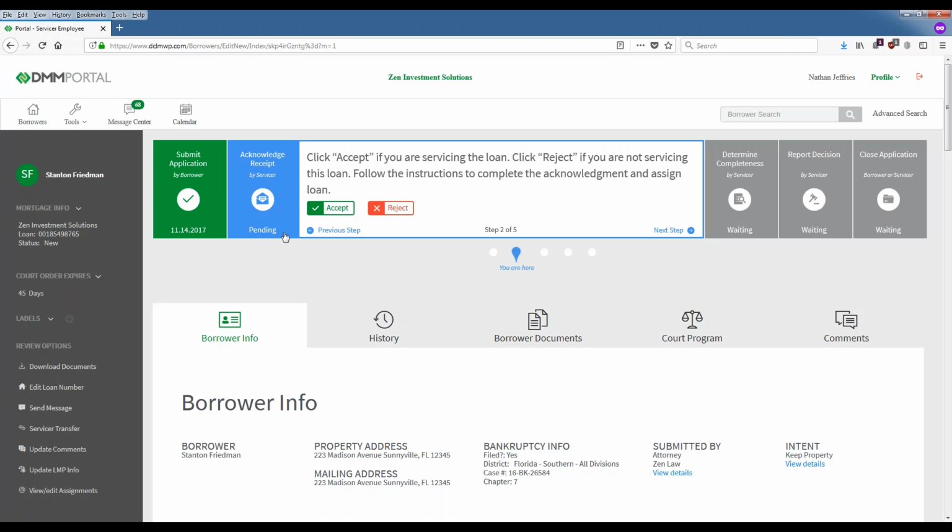Now, it's marked as pending right now, but basically all this step is, if you are servicing the loan, if it's your, I guess you would call it client or your borrower, and you service the loan, you're going to click accept. Sometimes you will get applications where you're not servicing the loan, or it's also possible that someone else has bought the loan, or it's been sent to another servicing company.